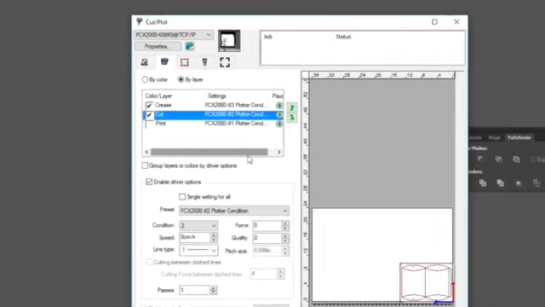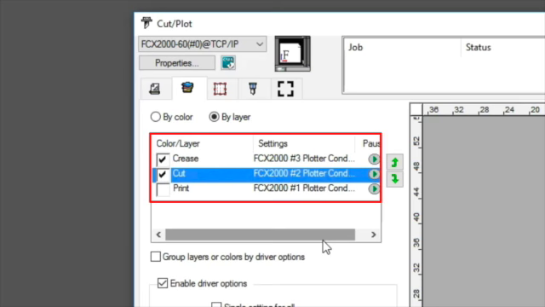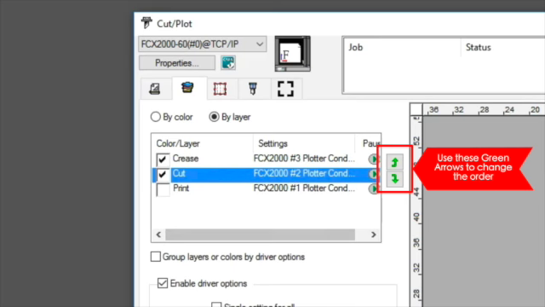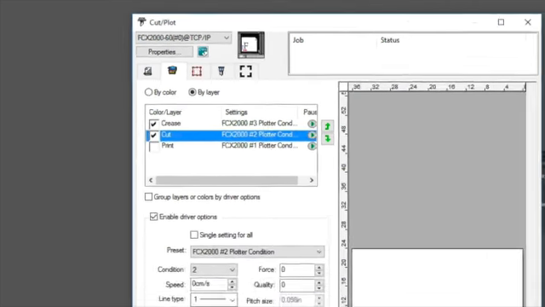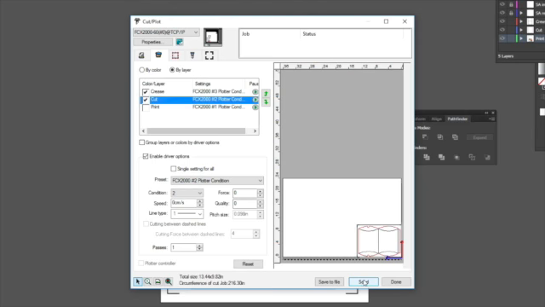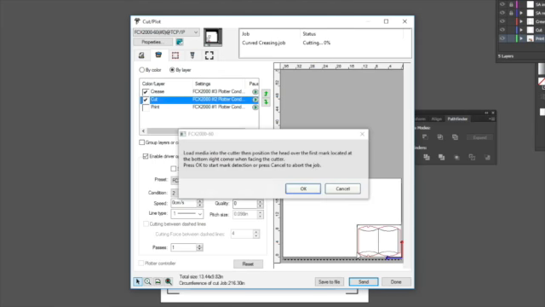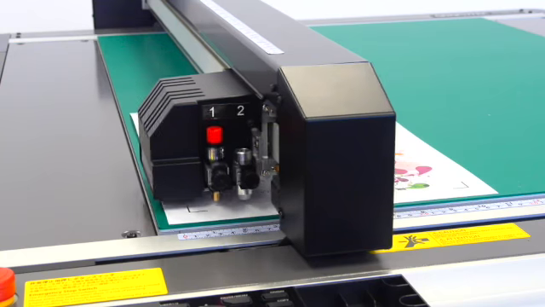Once again, always pay attention to the stacking order of the layers. The uppermost layer will be sent to the cutter first. If you need to switch the order, you can use these green arrows on the side. Let's click on Send. The next message is ensuring that we have loaded the media. In this case we have, so we can press OK.